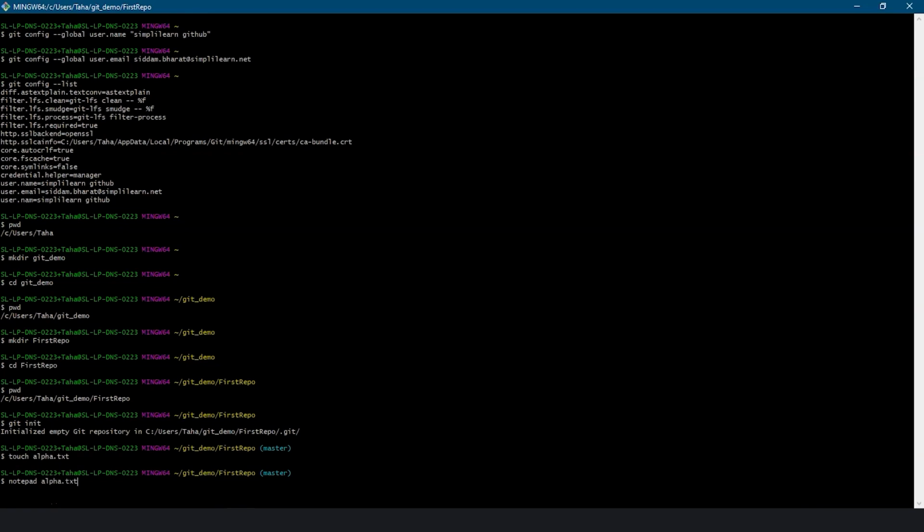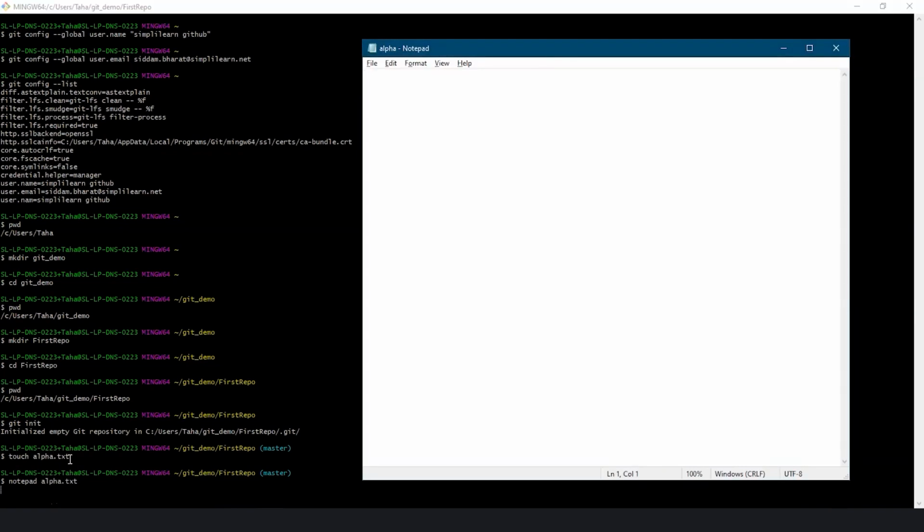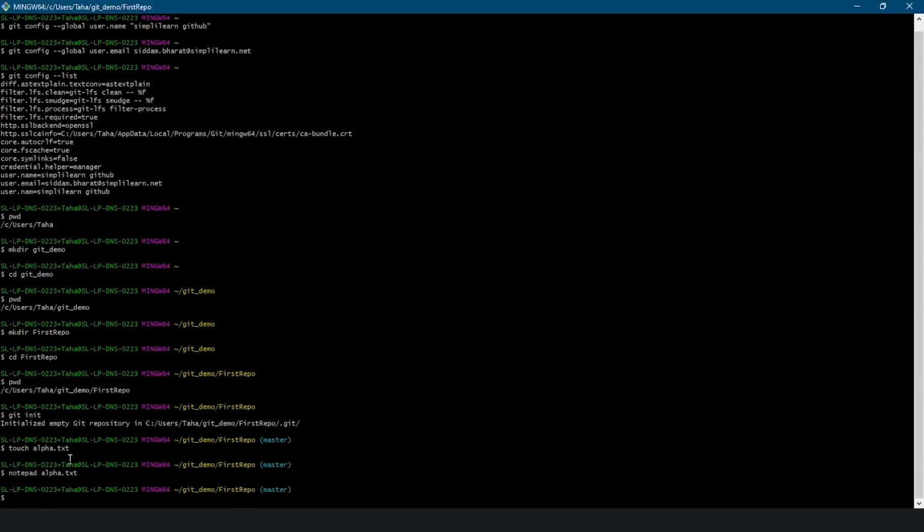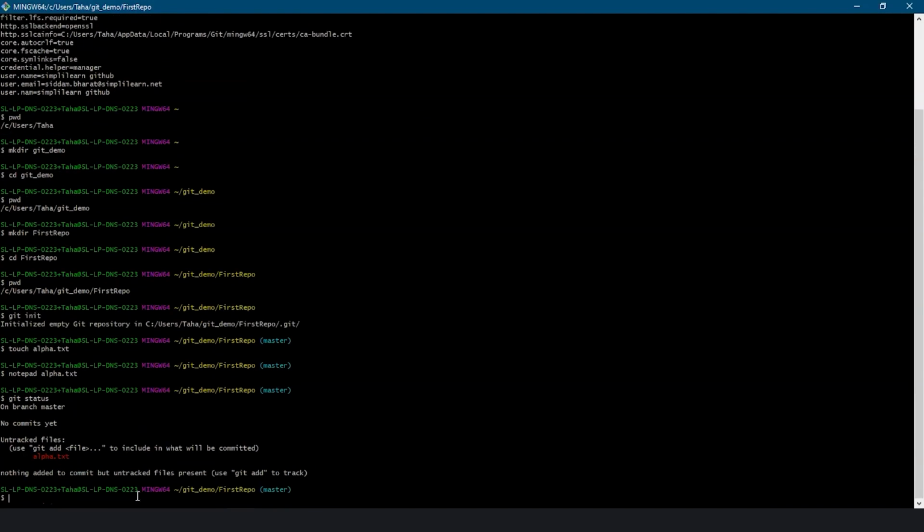When we type this notepad command, we can see a notepad appears on the screen. I will type beta gamma inside this notepad, save it and close it. Now let's check the status of this file. Now it shows that no file is yet committed. We can see the untracked file in red color.